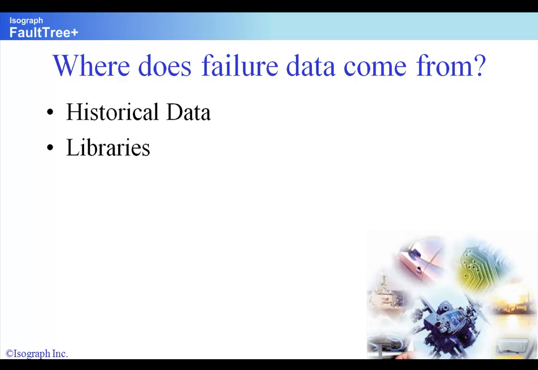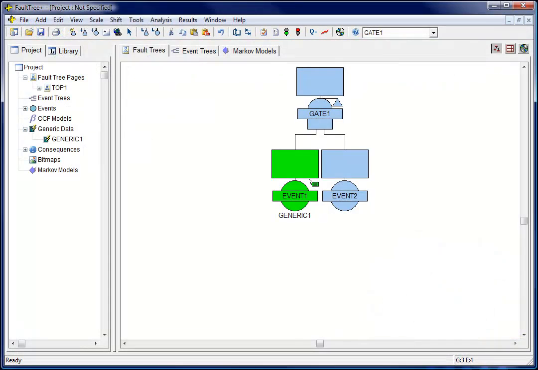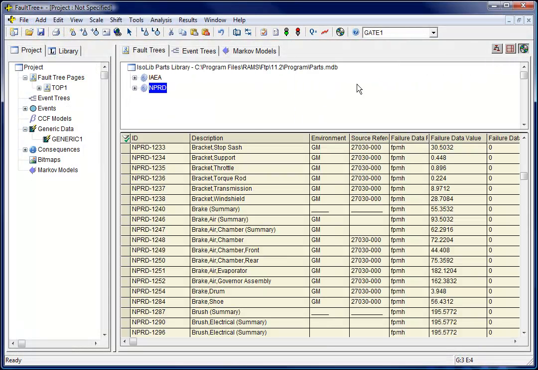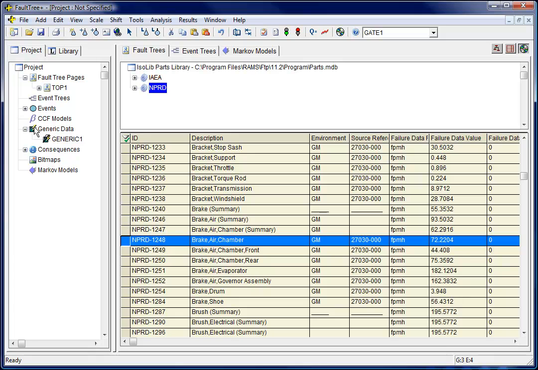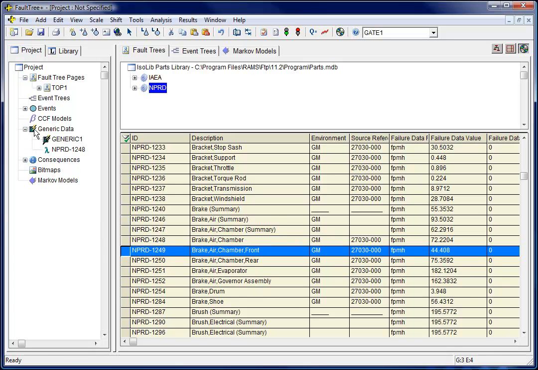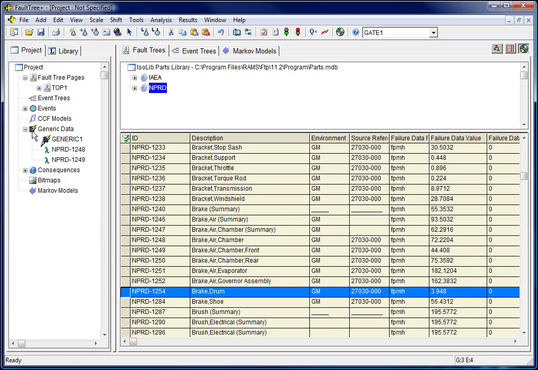Many organizations collect failure data from diverse sources and estimate times to failure from statistical analyses of their gathered data. Two of these libraries, the NPRD and IAEA, are integrated into FaultTree Plus, allowing you to easily create a failure model from this data.